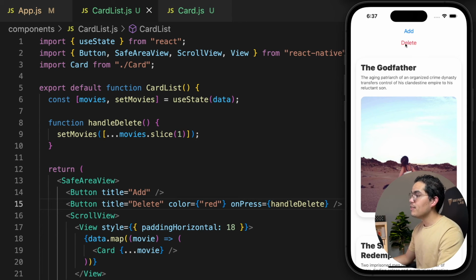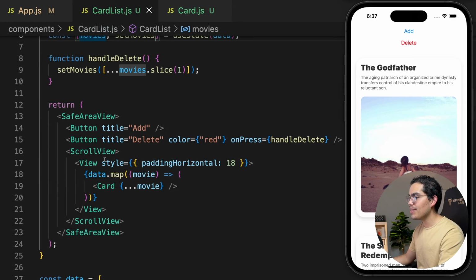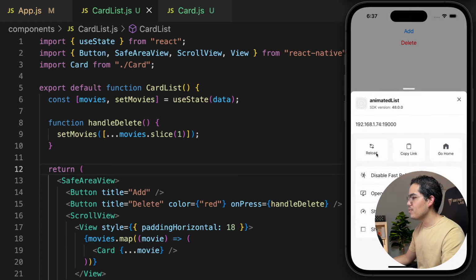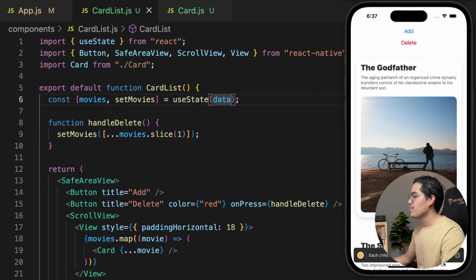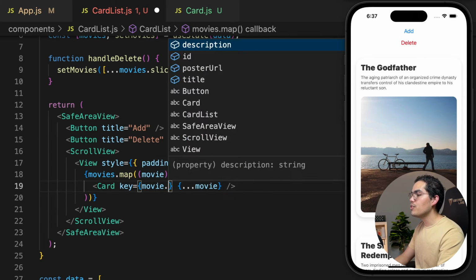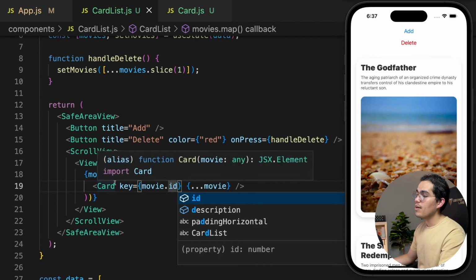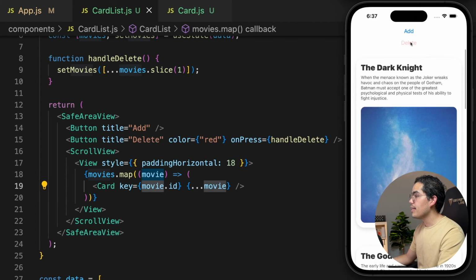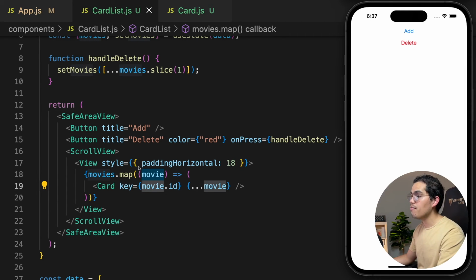Now when I press delete, nothing is going to happen, and this is because we are not using movies, we are using data in here. So let's change that for movies, hit save, and now let's reload the application to see if we have the data. Okay, so we have the data and we have a warning that says that we need to specify a key for each item. So let's go ahead and do that. I'm gonna say key equal to movie.id, right? Remember that each movie has an ID, so let's grab that and use it as key. Now, if we start deleting items, you can see that it's working, our function is working.